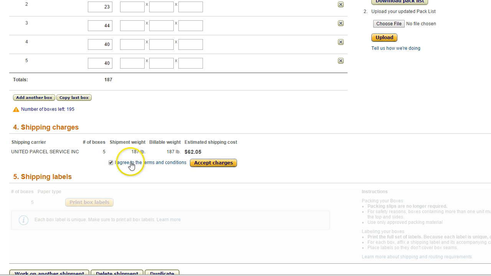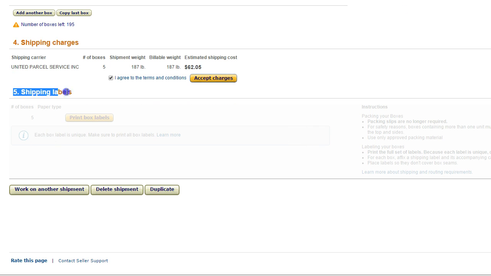And then you can just push I agree to the terms and conditions, accept charges, and then see where it says shipping labels. So shipping labels, number of boxes per type, and then paper type, there's a 5. This shows how many labels are going to print out. But once you accept these charges, this faded out area, it says print box labels. Once you click accept charges, that box down there is going to be bright orange or orangish yellow, and then you're going to be able to click on that, save that as a PDF, and then get those shipped out to us. And then you're going to work on another shipment plan.